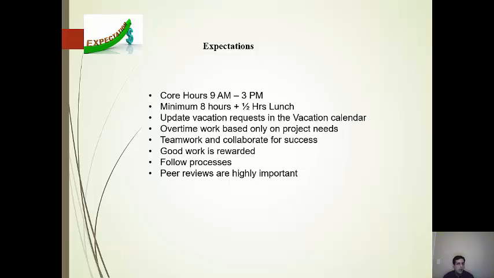Examples of that are updating your timesheets on time, coming in on time as expected, and documenting everything while following processes. Peer review is also highly important. Developers are expected to review the code with the peer developer and the development lead before deploying it in production.